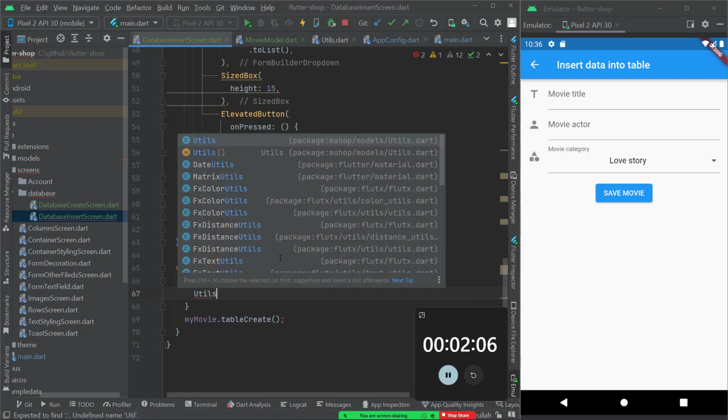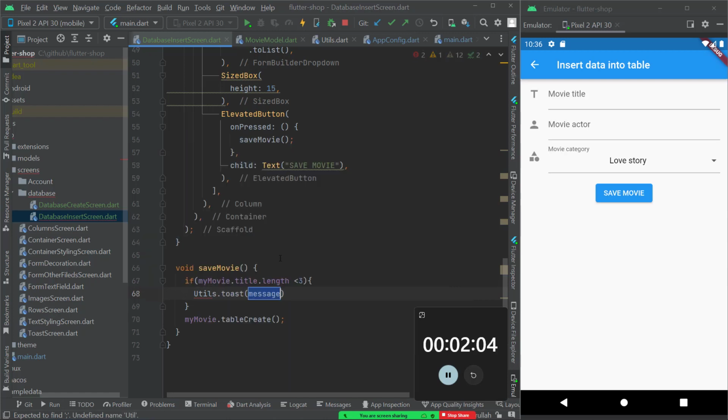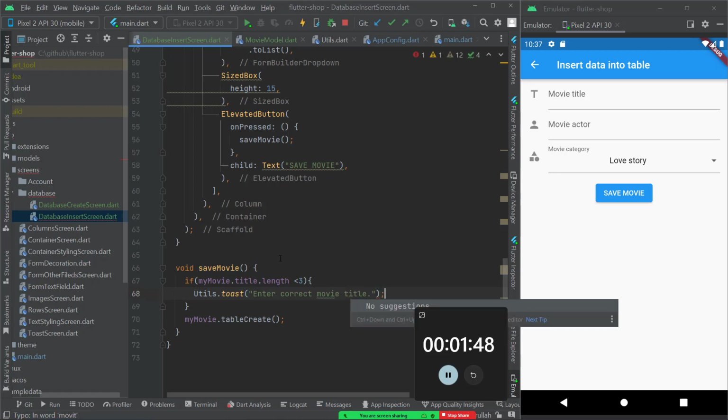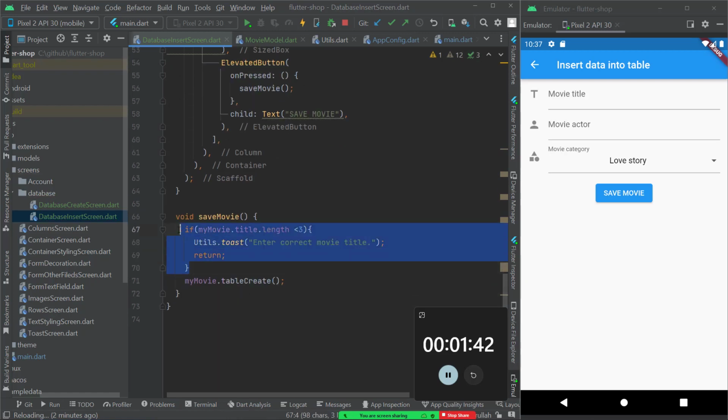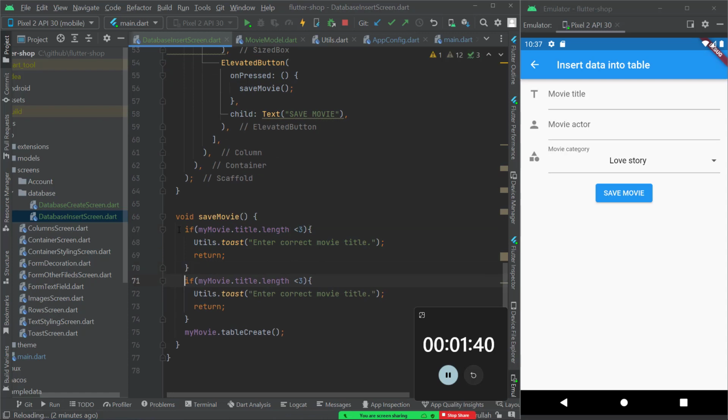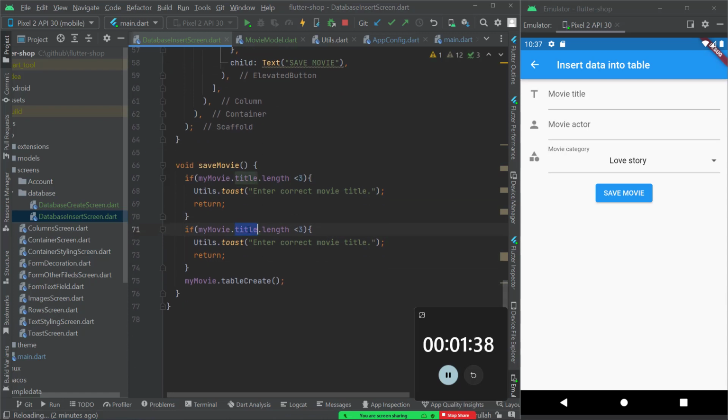I already had this, utils.toast. Enter correct movie title, and then I return here so I don't proceed. So go ahead and validate for the title, and validate what?